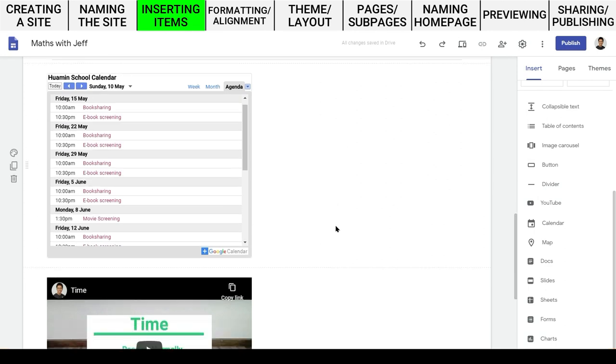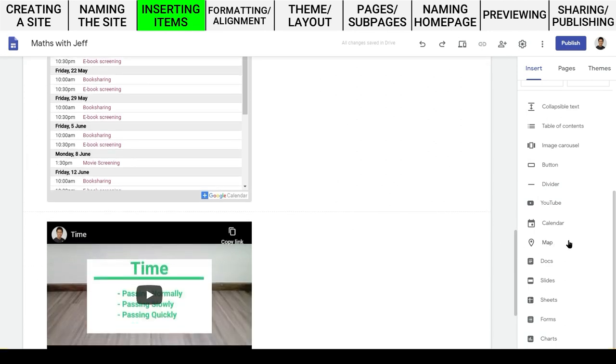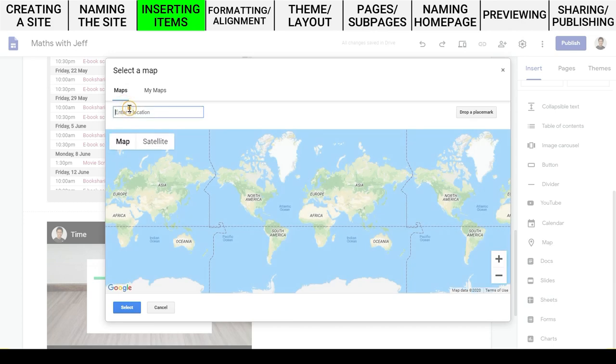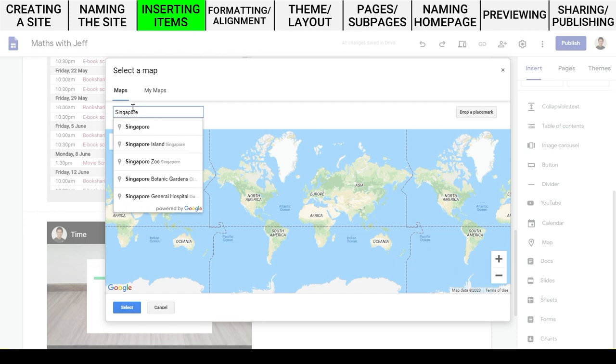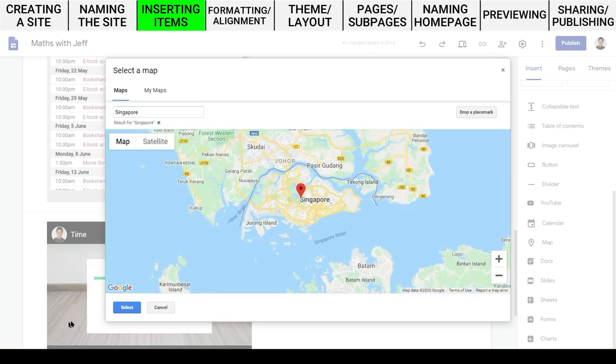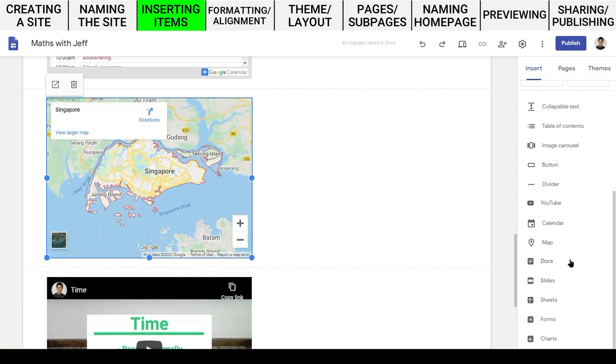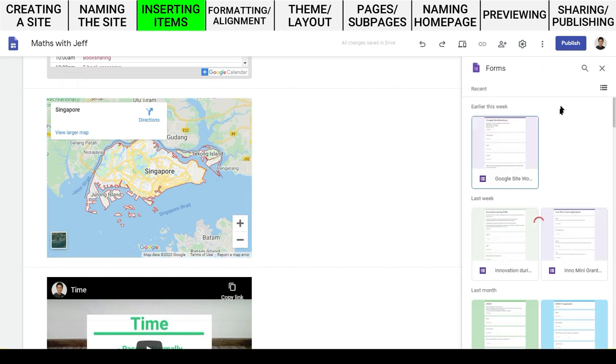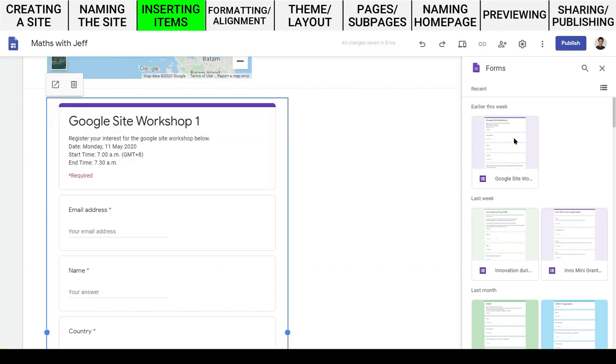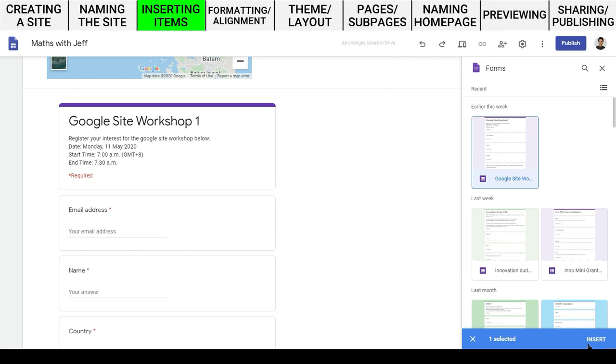It appears here. You can also choose to add a map. Okay, so let's say right now I'm in Singapore, so I'll type in Singapore. Okay, I'll select. And then over here you will see that you can also insert documents, Google Slides that we have created, Google Sheets, forms and charts. Maybe I will just show forms since I have that offhand to demonstrate. This is a form that I created for one of the workshops. You can either choose to double click on it or click on it and then select insert.